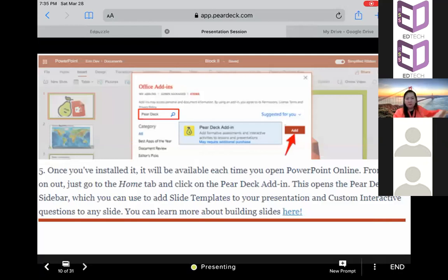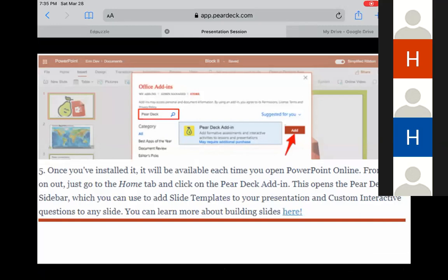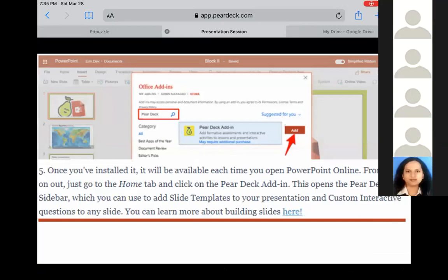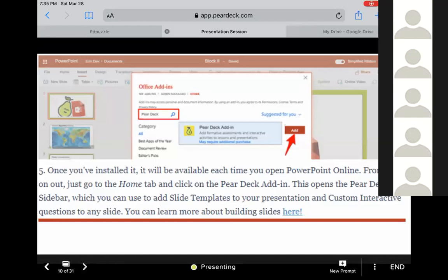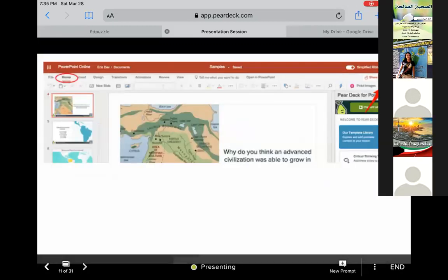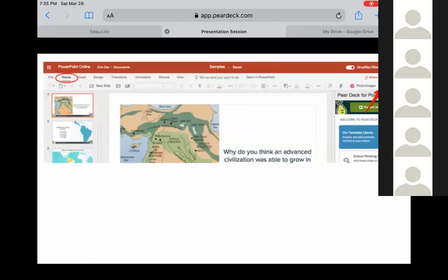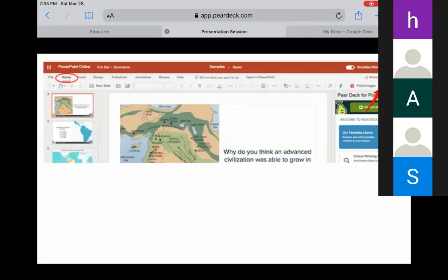Here in the search bar on the left, you'll be typing Pear Deck. It will show to you next to it a button saying Add. So you will be clicking on add so that you add Pear Deck add-in to your PowerPoint presentation. And then you will find it there. Here on the right side, you will find Pear Deck, as you can see the arrow. Once you click on it, it will show you this sidebar that you can see on the right side.